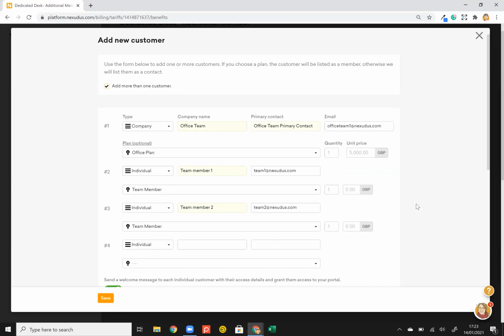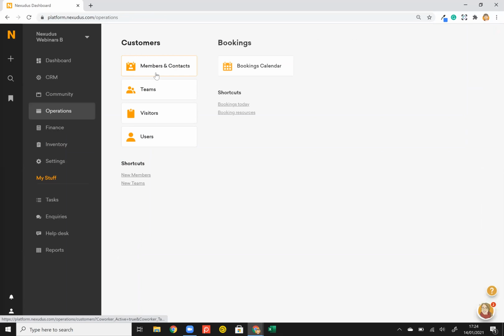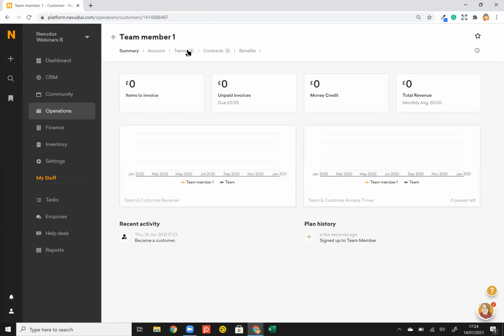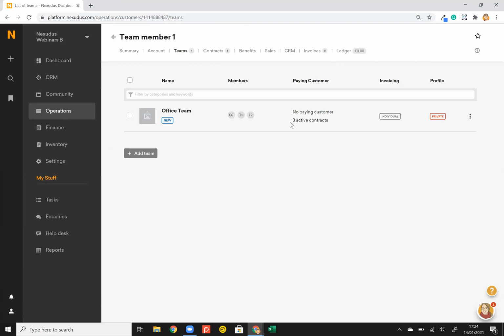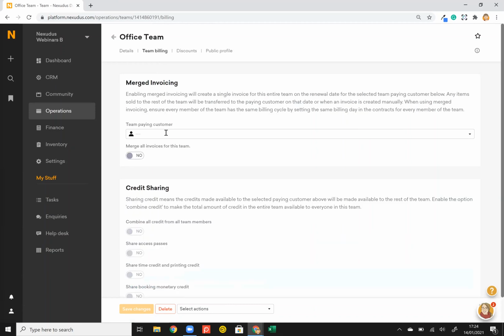So if we just go ahead and save, this is now going to create 3 members within our Nexudus account. One of them is a company, 2 of them are individuals, and they will all be grouped together within a team. So we can see we've got our office team company here, and then we've got our 2 individuals here. They are all members because they've got that plan here. I'm just going to open any of these back up, and then within the Teams tab, we'll be able to see the team here.